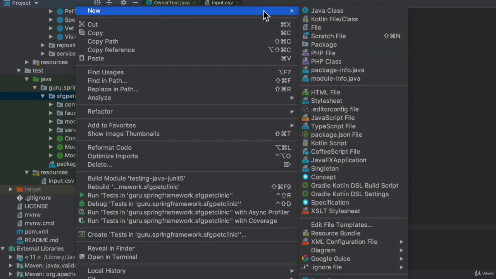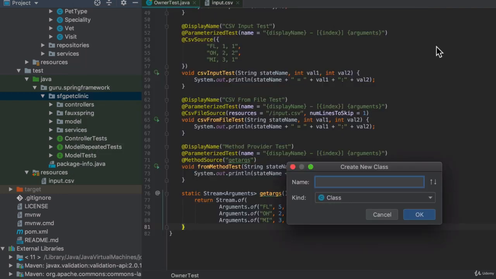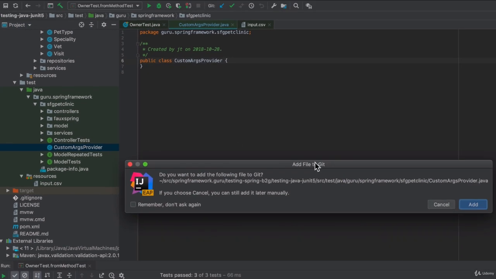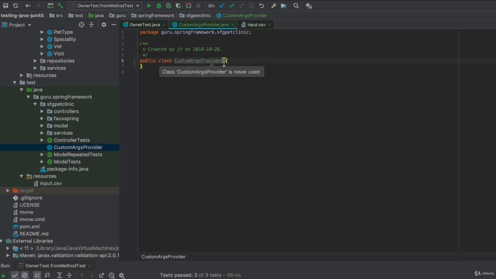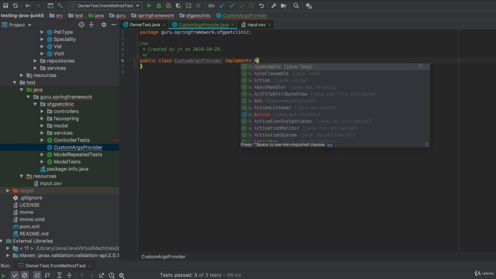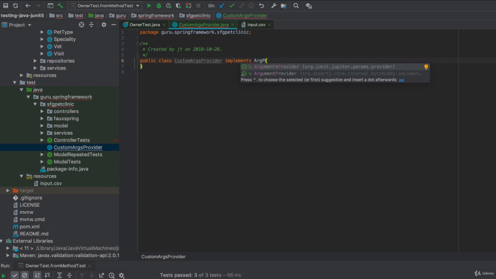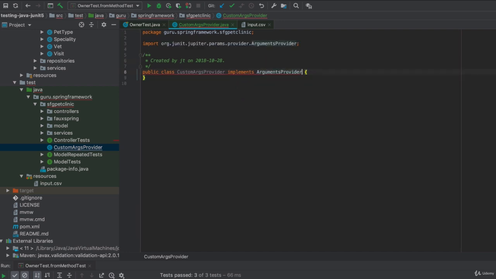I'm going to do Java class. I'm just going to call it custom args provider. So very, very simple. Add that into GitHub. And now what this needs to do, it needs to implement arguments provider. See that there's two, but the one is out of AssertJ. We want the arguments provider with plural out of the JUnit Jupiter params package. So go ahead and do that.